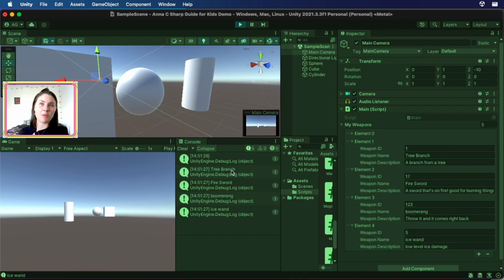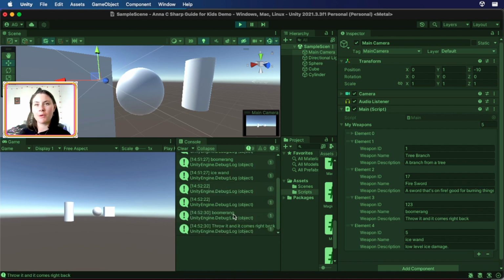Okay, so the first part of our program is working. We have all of our weapon names printed out right at the beginning: tree branch, fire sword, boomerang, and ice wand. And now if I go into my game view and hit space, there we go. We got boomerang and the description, throw it, and it comes right back, right? If we do that again, let's see if we get something else. Fire sword, a sword that's on fire, good for burning things. Okay, cool. That is working. And the last one we need to do is hit number 7. And the message printed out, you don't have it. Perfect. Okay, that was working.